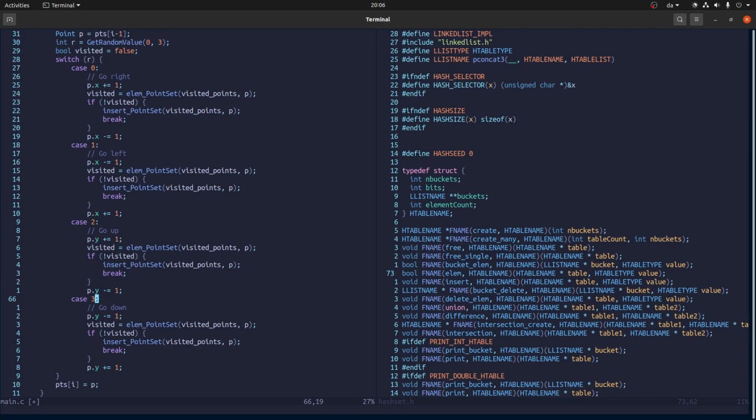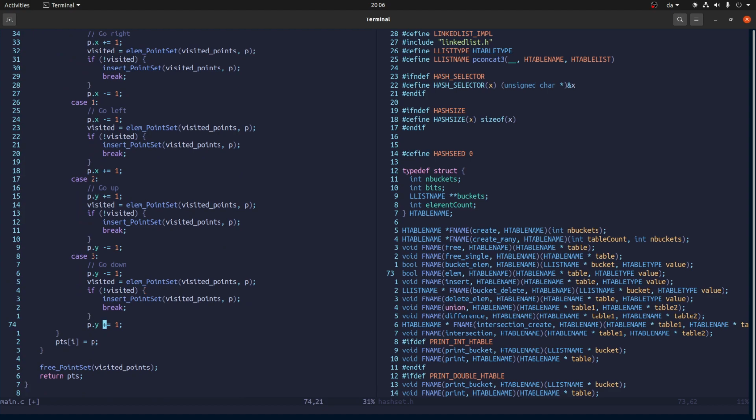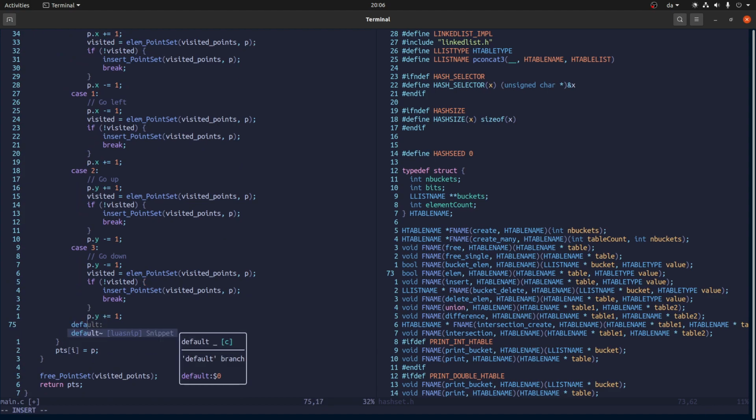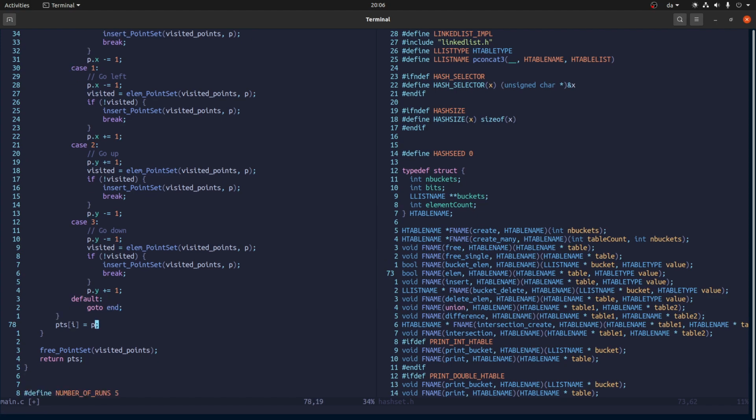So that's unfortunate. How could we get it to try all of them? I don't know. But I guess let's say default. Then we really want to break out of the loop because there's no more we can do. So we can even use goto.